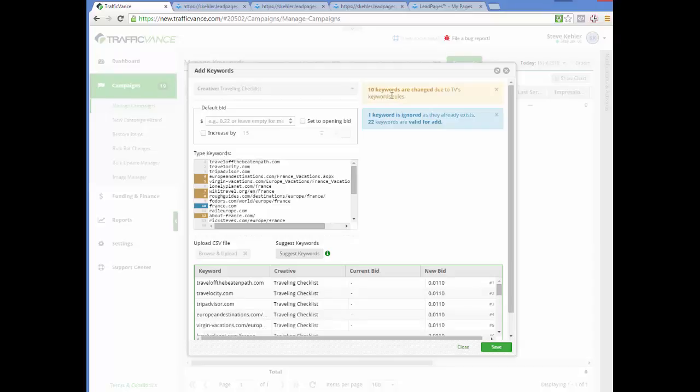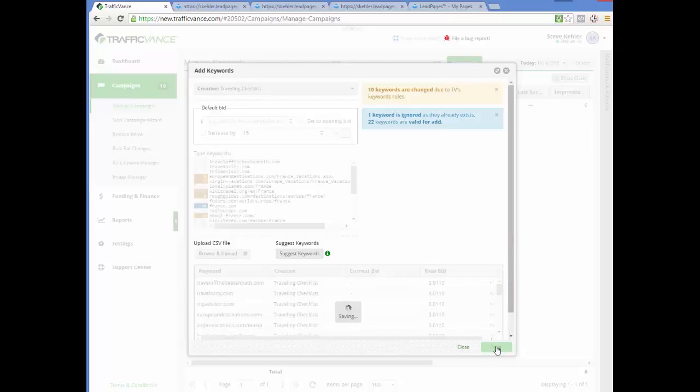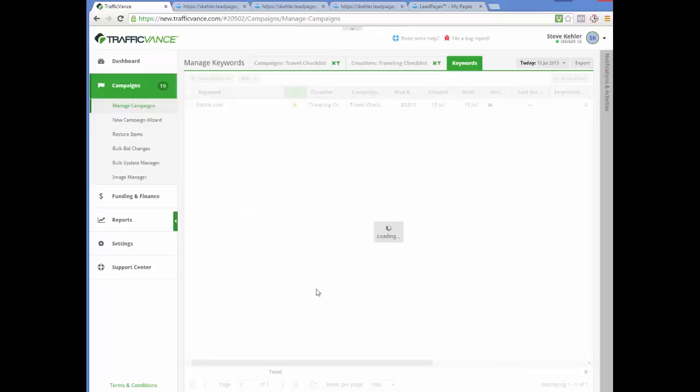Okay, 10 keywords were changed due to their keyword rules. Now I'm not sure how that may have changed. That might be something with the ending here, ASPX. One keyword ignored, that was France.com, which we had. So here we see our keywords that they've put in here. 23 of them. We had to remove those 2 bad ones before. They changed a couple for us. And we hit save. There we go. So we close.